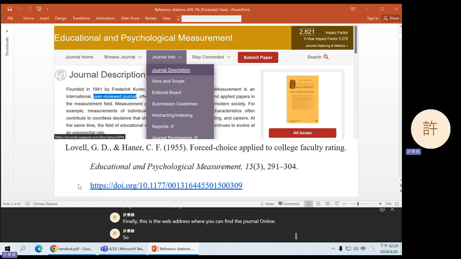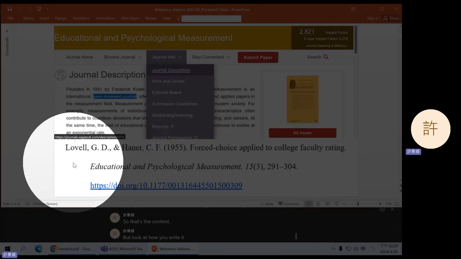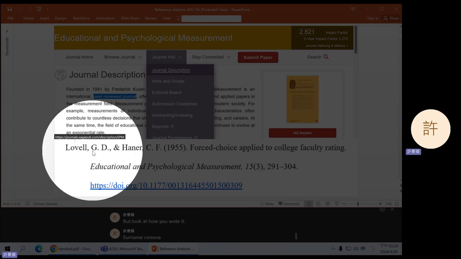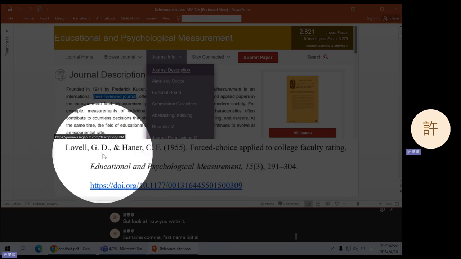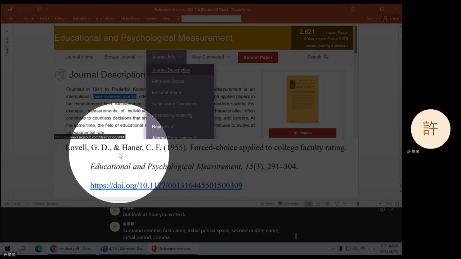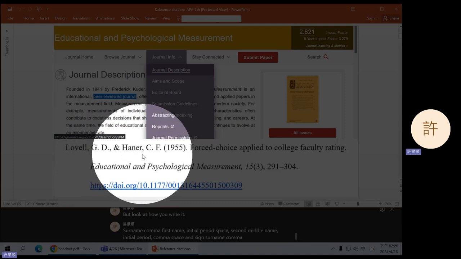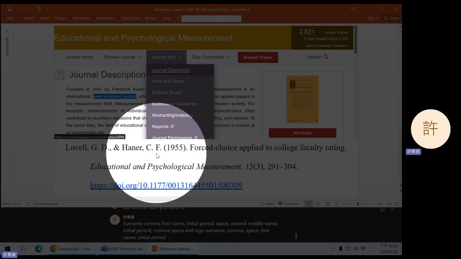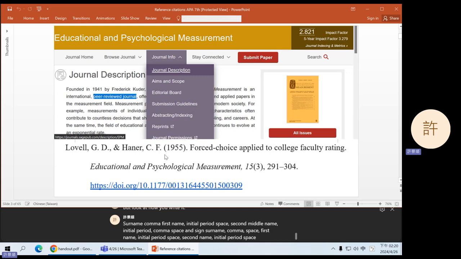So that's the content, but look at how you write it. Surname, comma, first name initial, period, space. Second, middle name initial, period, comma, space, and sign. Surname, comma, space, first name initial, period, space, second name initial, period, space. Open parentheses, year, close parentheses, period, space.